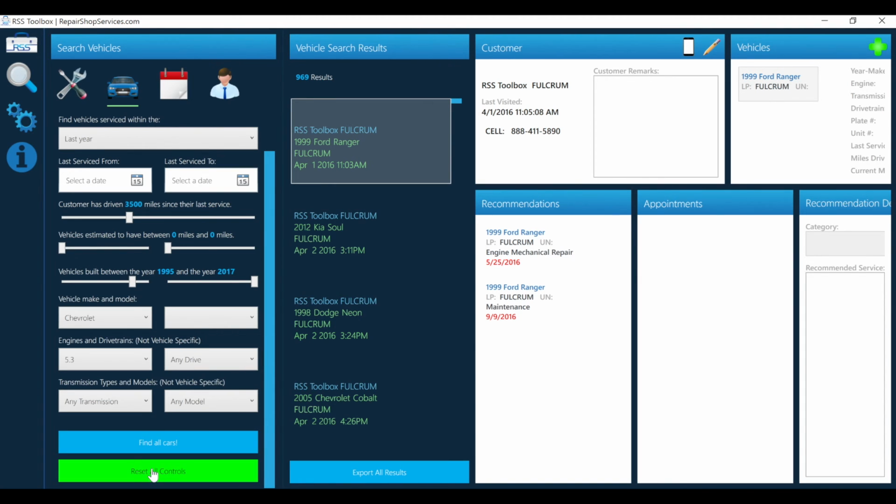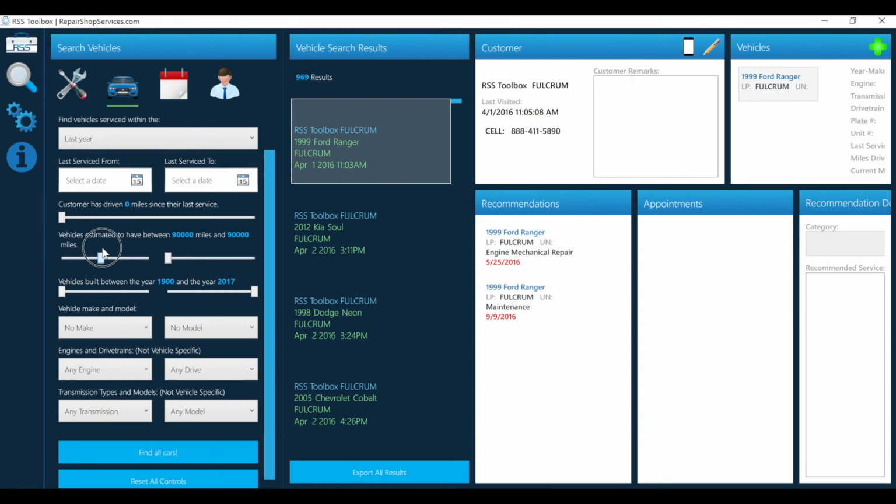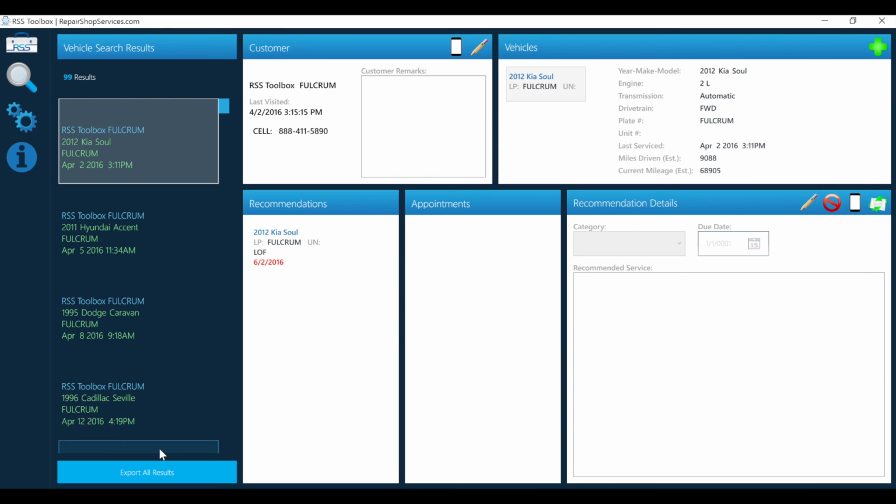Let's go ahead and reset the controls, and let's do one more demonstration where we can say, show me all vehicles here that have between, let's say, 65,000 miles and 85,000 miles that have automatic transmissions. And we'll tell FULCRUM to go out and find all those cars in our database that we serviced within the last year. These are all cars that may immediately be due for a transmission service depending upon the year, make, and model.